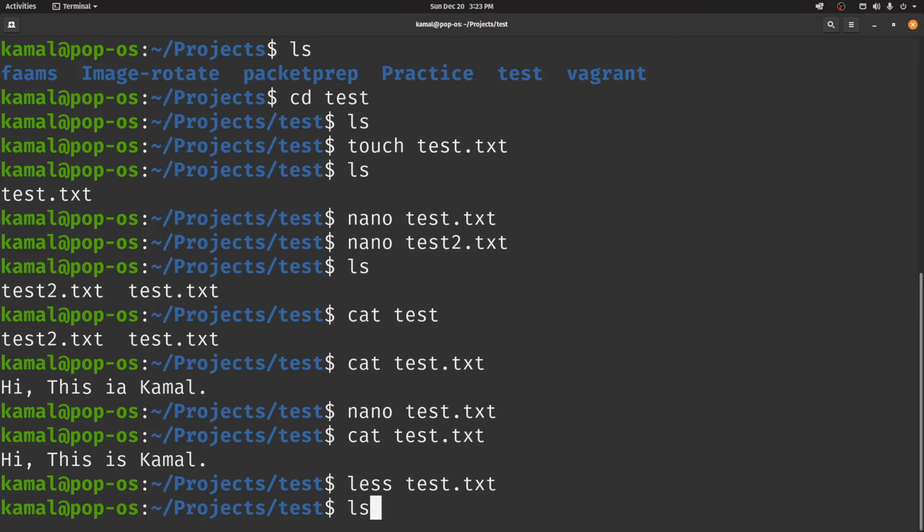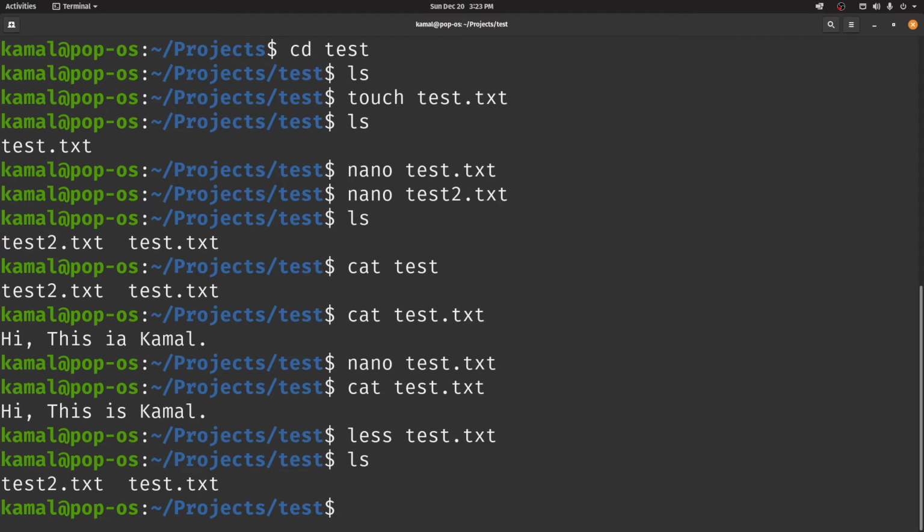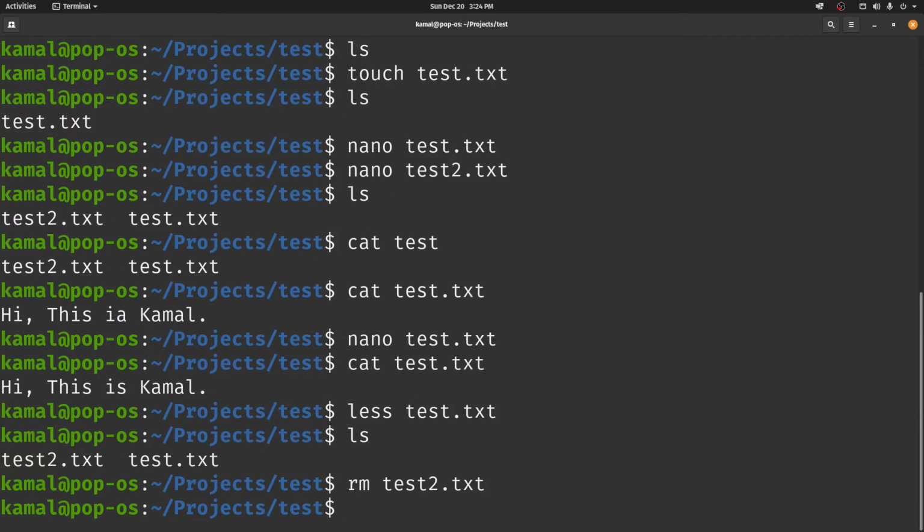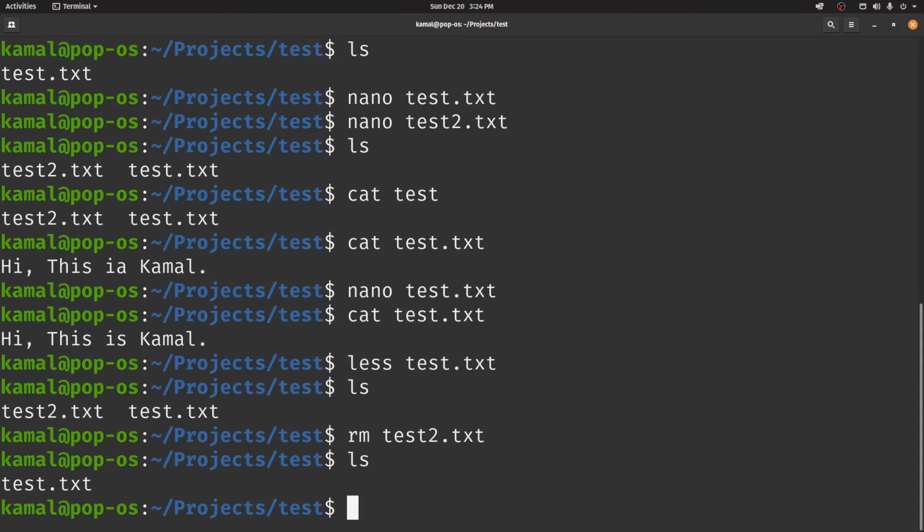So now let's list it out once again. And now let's do one thing. Let's actually delete this particular file that we have. Let's delete the test2.txt. The way that you can delete that is you're going to type in rm, which signifies remove, and then you can type in test2.txt. Click on enter and that file will be removed. So now if I type in ls to list it out, as you can see here, we only have one file called test.txt.